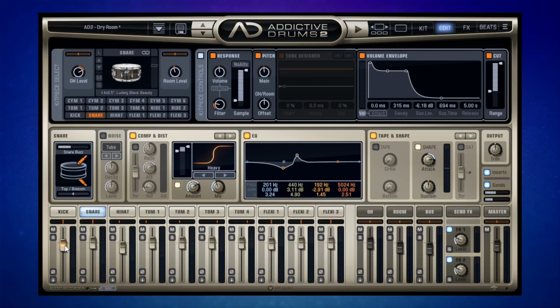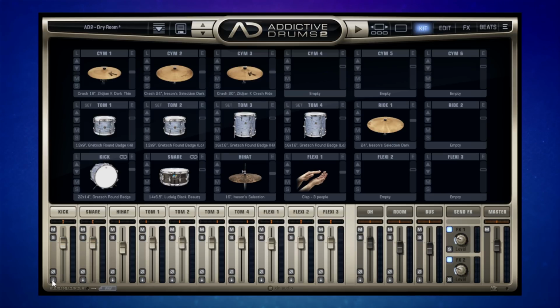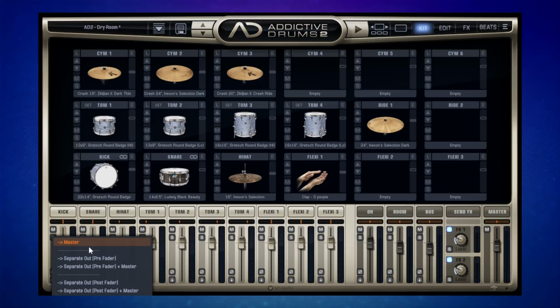Now, the other thing which I think is really important is the routing. Now, we have this mixer down the bottom here, and you could just have this plug-in inserted into your DAW, and just have a stereo output for it. Fine, you could do all of your mixing here, but you can also have every single drum output to your DAW as well. So we could press this button here and we can send a separate output to our DAW and have its own channel, and we can do that both pre and post fader.